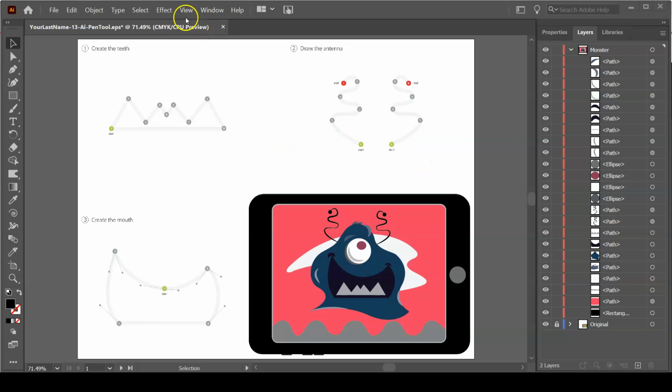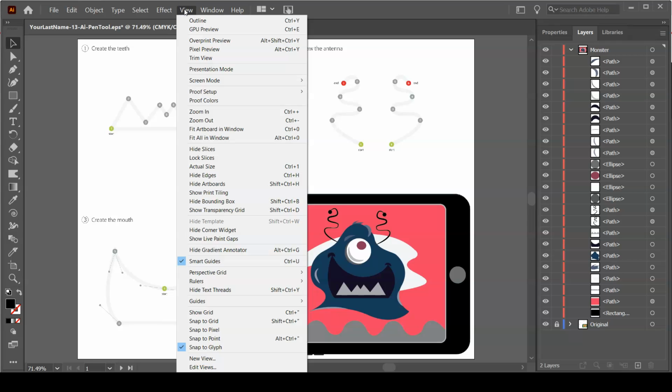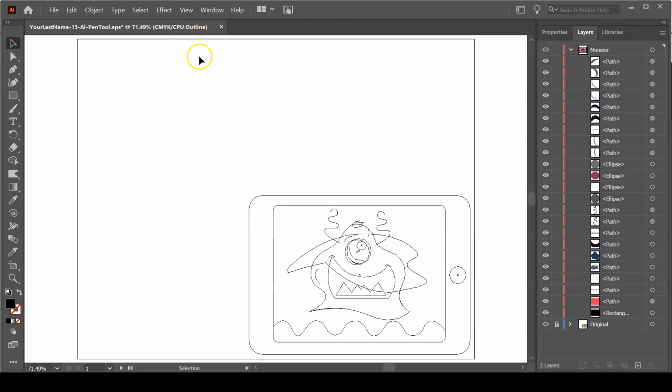But we can also view our document in the outline mode. Up in the View menu at the top, select Outline. And now you'll see the vectors that I created for this document. When you are in Outline view, you're not going to see any of the fill or stroke colors that have been applied. You're only going to see the vectors. It's kind of like the skeleton or the outline.